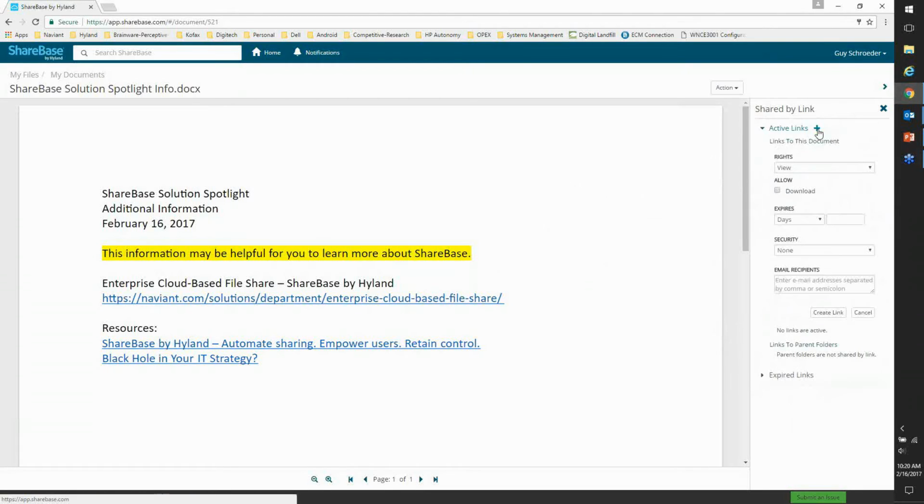I can add a link here, and just walk through this with me. What rights do I want them to have? View or edit, because typically they're not going to be that much of a collaborator. Do I want to allow them to download this document or not? That's just a checkbox. Do I want this link to expire after X number of days, minutes, hours, or a specific date, or maybe never? Let me just say, let's go ahead and expire this within 1 day.